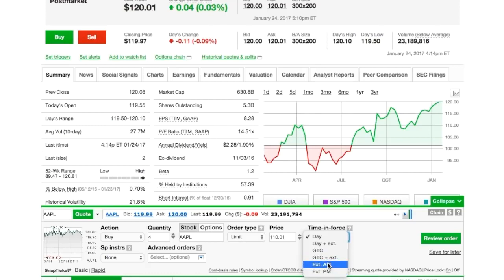And then these two you probably don't have to worry about, but it's extended AM, extended PM, which is basically the same thing. So I usually say good till canceled. I say I want shares of Apple. I kind of want to get a good deal on them, and I'm willing to wait for that good deal. So as soon as you see them get to that price, make that purchase.